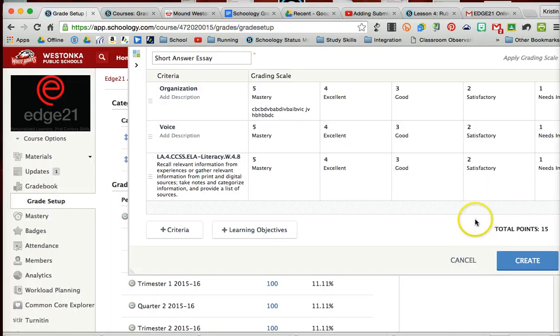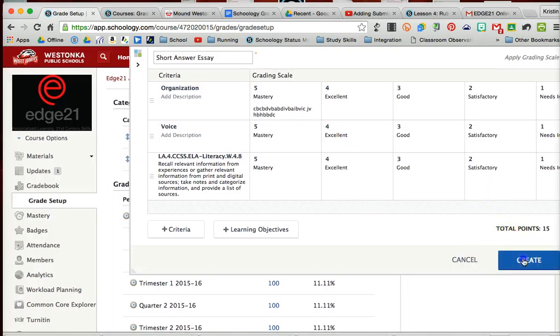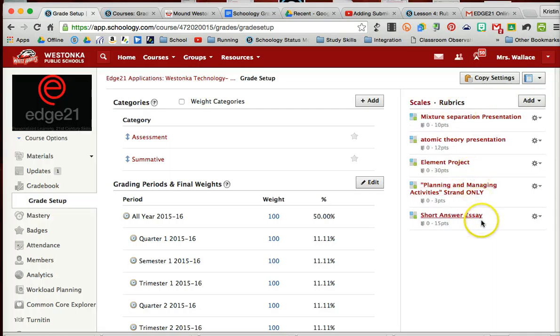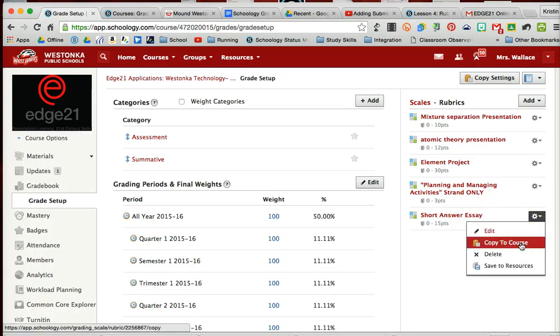So that's the way to make a rubric. Once I've created that rubric, it is now in my list of rubrics, and it will show up as an option anytime I add an assignment or a test or a discussion. I can choose the rubric, and I can also copy this to other courses that I've created, or save it to resources. In the next video, I'm going to show you how to score on the rubric, both in an assignment and in the gradebook.